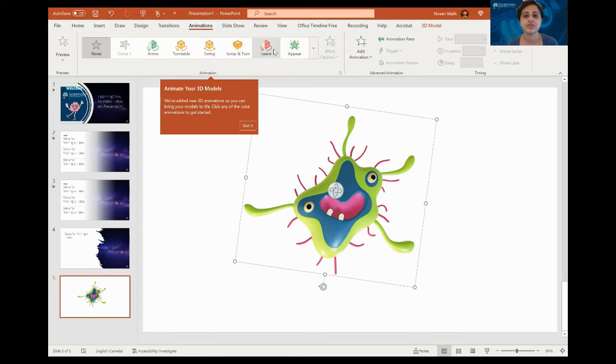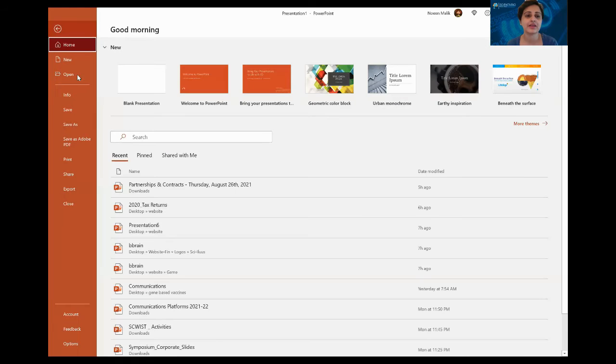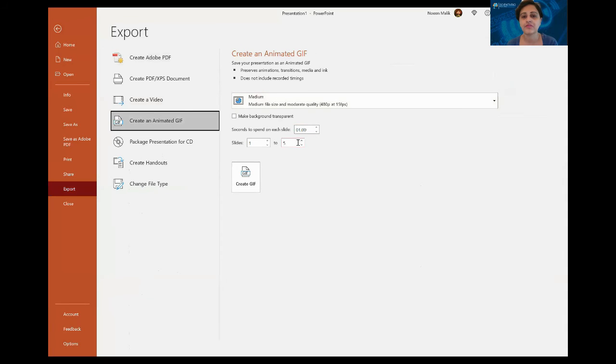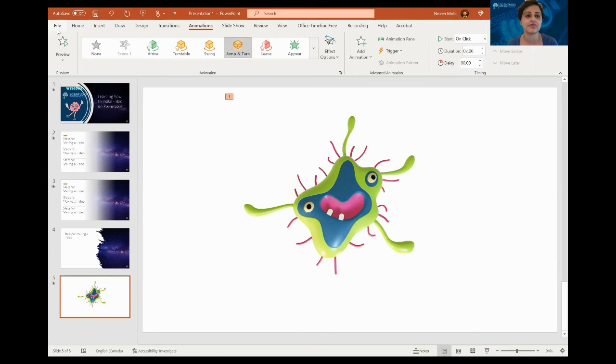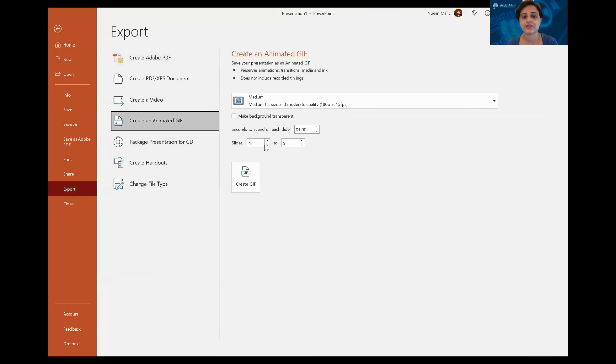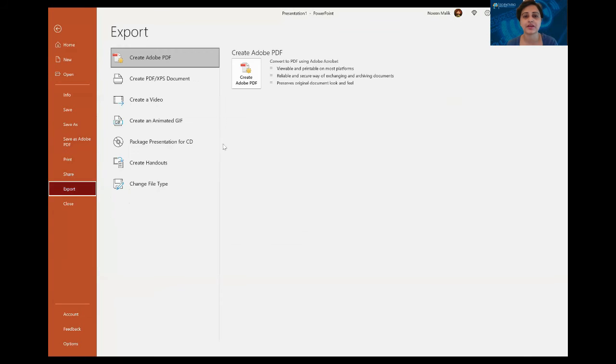Because it's a 3D model, let's see here: tumble, jump. You see, and it has 2 minutes. So let's go back to this one, export. We want to do the GIF, and we only want slide 1. I think it was slide 1. Let me check it. No, it is the 5th slide. Okay, so let's go to GIF. I only want slide 5, and let's create the GIF. Oh, I wanted to have the transparent background, right? So let me go back again here.